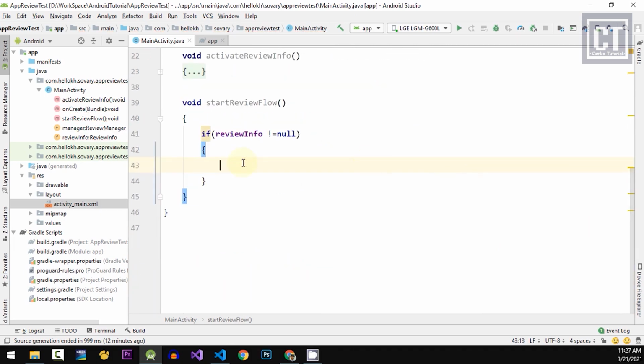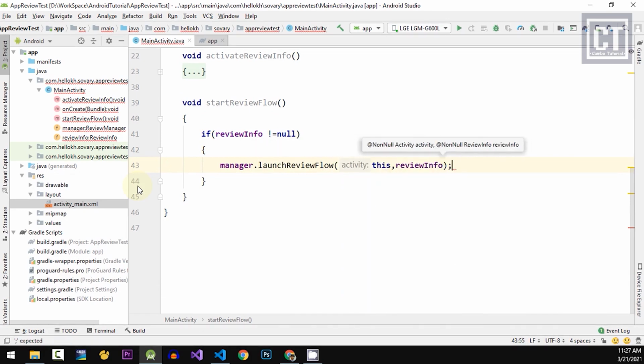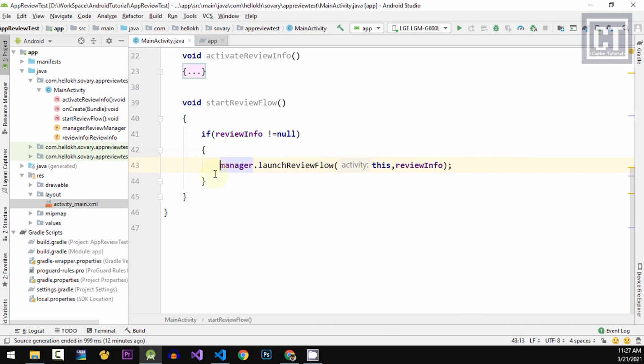And if so, we're going to show the review dialog. At first, we're going to say manager.launchReviewFlow. The first parameter is the activity, and then the review info object. Okay, so this will return a task again, and the type is a void.